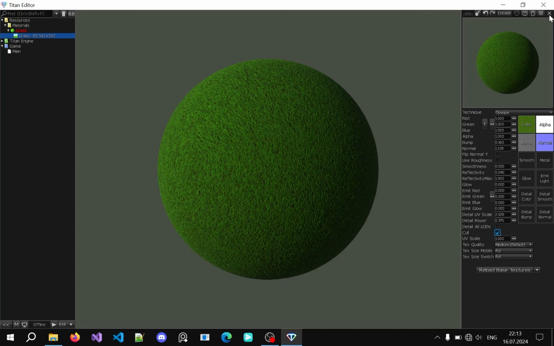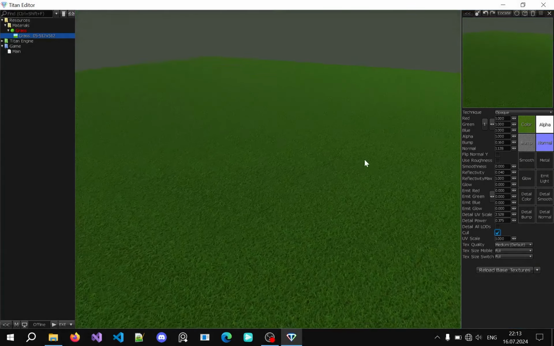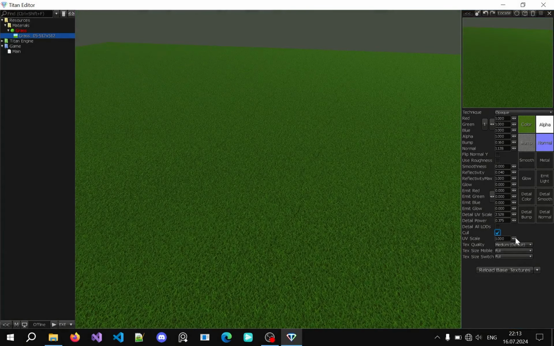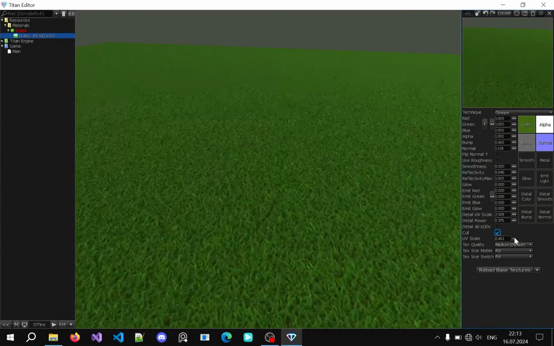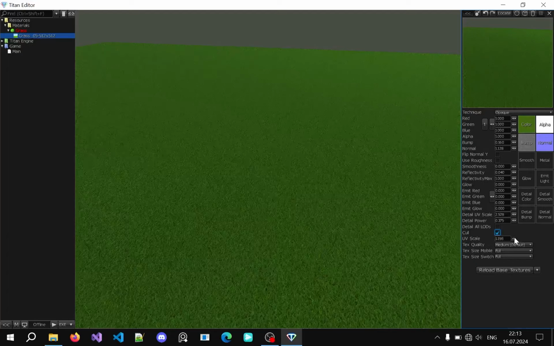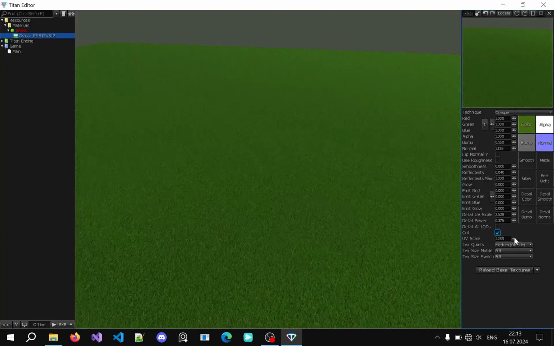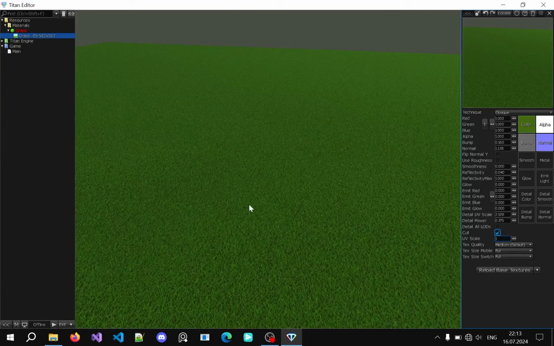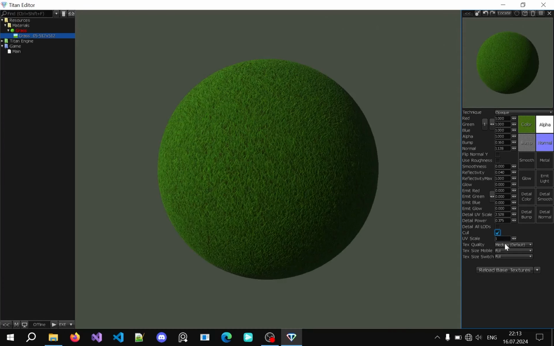And UV scale is best seen on a plane. So here we have our plane. And if I change UV scale, it will scale this texture, making it larger or smaller. I'll leave it as 1 for now, maybe we'll change it later. And here we have settings for texture quality. We can leave it at full or maybe compress somehow, and texture size for mobile and switch publishing.